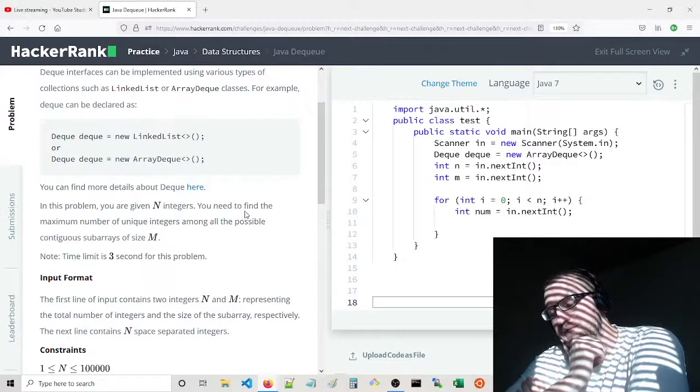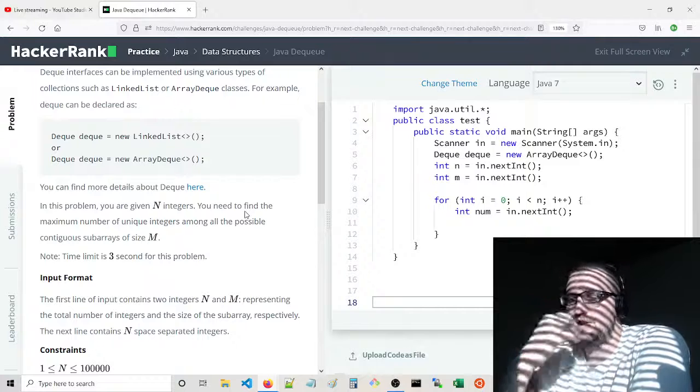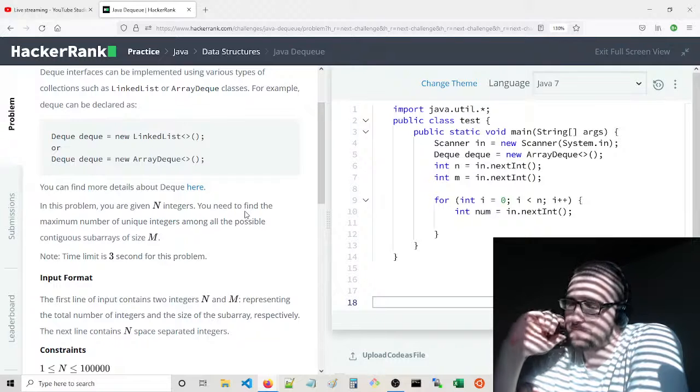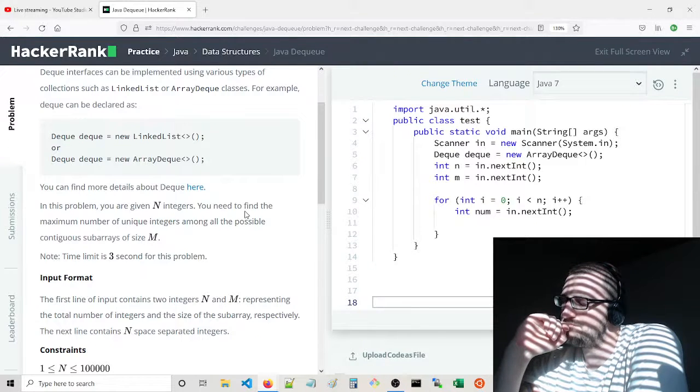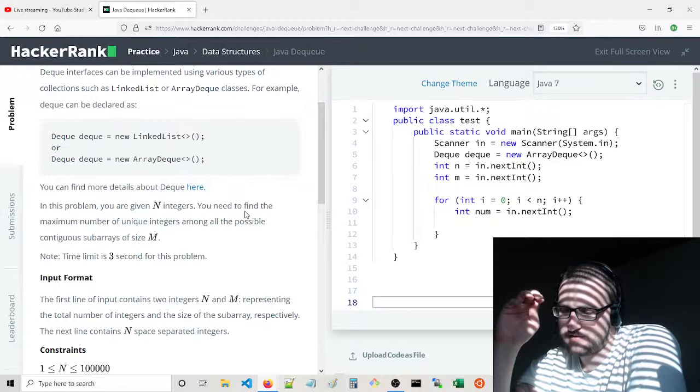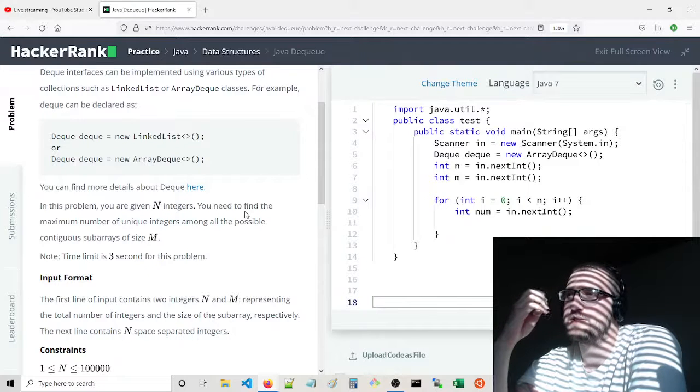A few things to note. I think I know the solution to this problem. Just thinking here. There was something I wanted to say about this question.